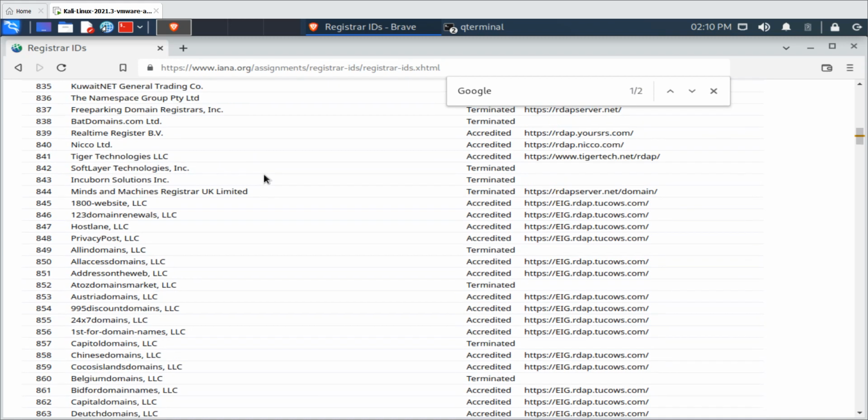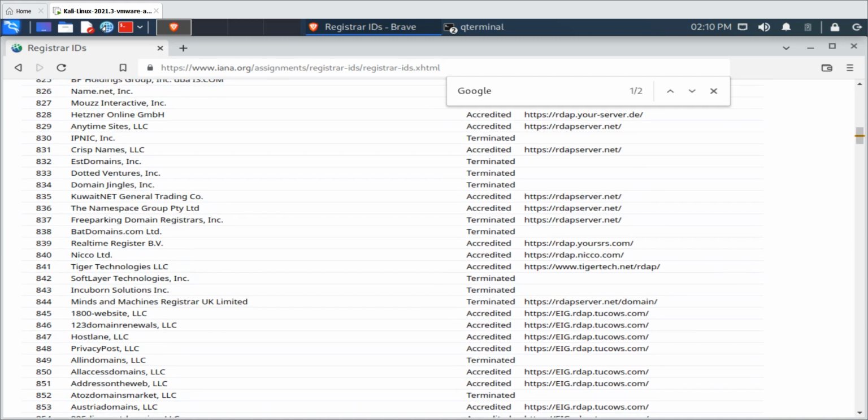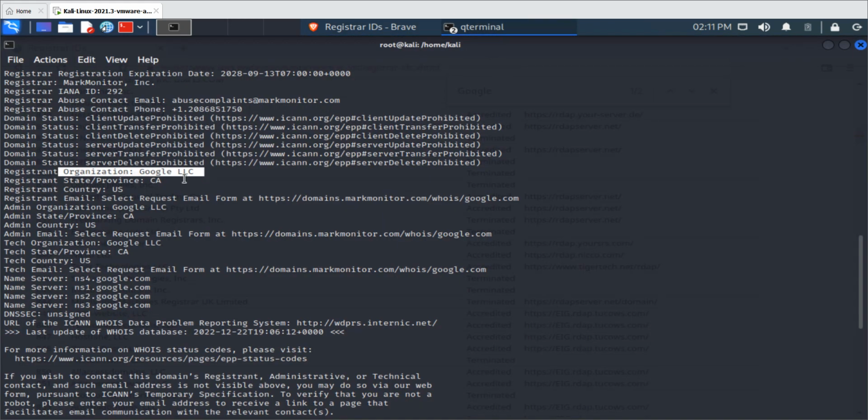IANA is a non-profit organization, so they are managing the ID numbers, IP addresses and domain services. They register your ID number for your domain. If you want to work on providing domain service or something like that, you have to have an agreement with IANA. You have to register at IANA. Okay, so let's go back again. Their state is CA, California, right?